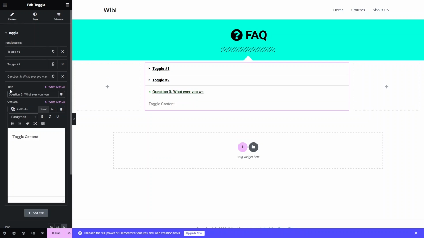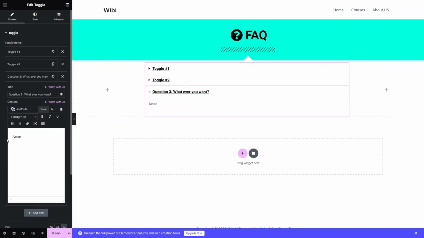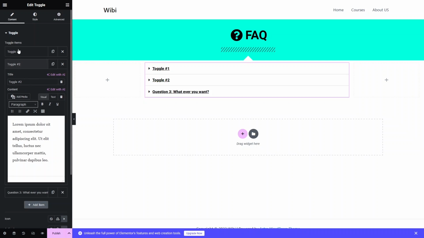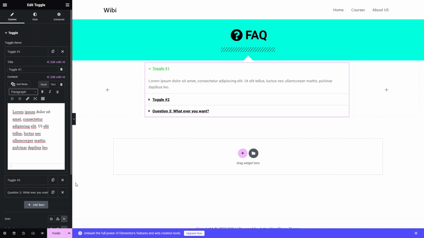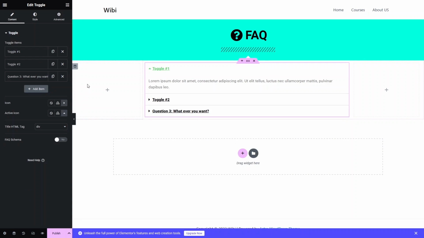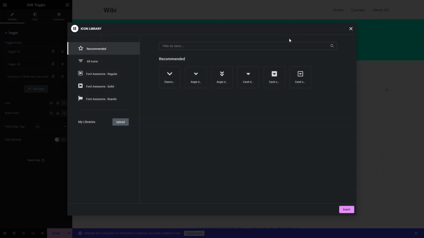And in the toggle content, you can simply put down the answer to your question. So this would be the answer to your question. Alright, so this is how it works. And in a similar way, you can add the question in the other toggle items. You can see here, you can add the question here. You can also add the question here. And you can simply write down the answer to your question here. That's it. Alright. And if you want to change the icon, you can simply do it from here.